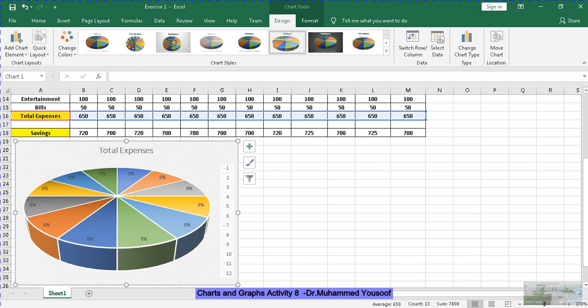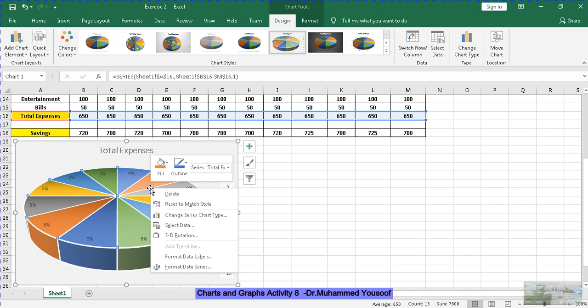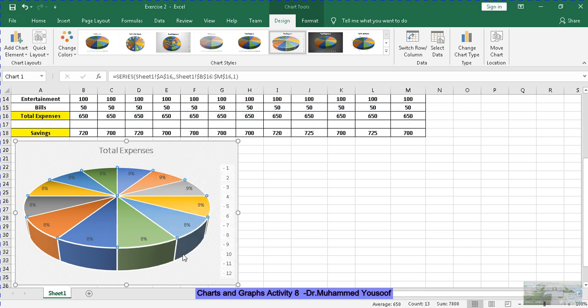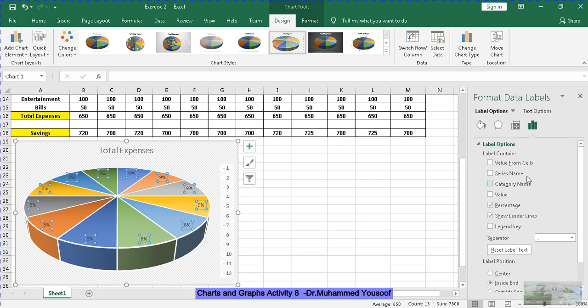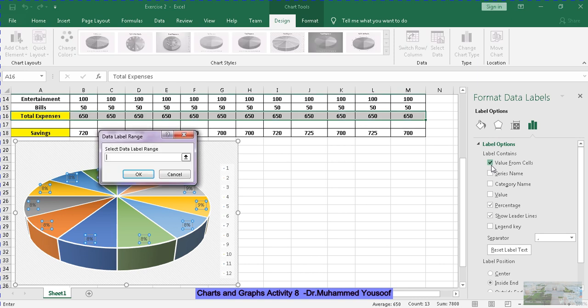Now in this chart I am going to do something. Look at this one. This is 1, 2, 3. So I want to add, right click, format data labels. I want series name. For example, I want to give the name total expenses. That's a series name. Or I want to give the category name. For example, this is for month 6, month 11, month 12. You can choose. Also, I will choose from cells, value from the cells.